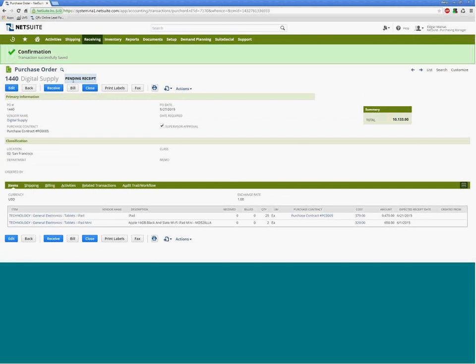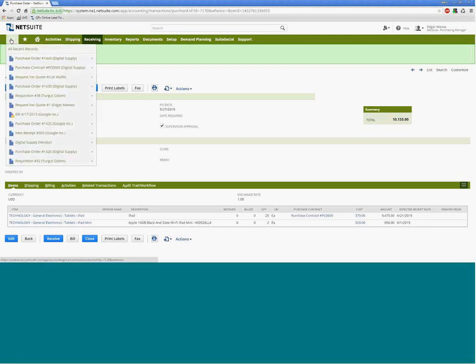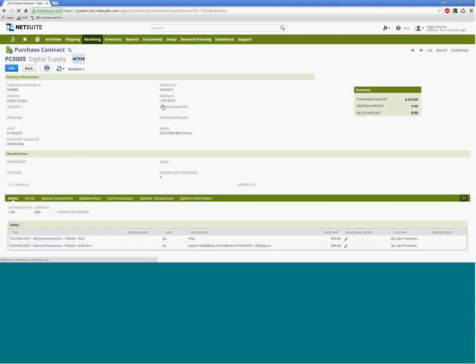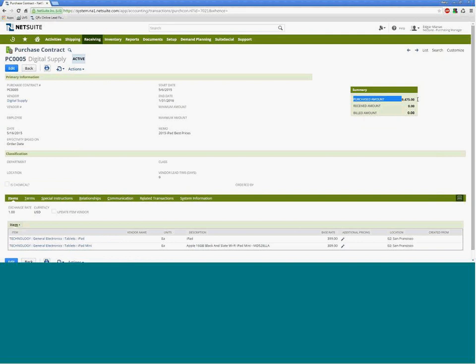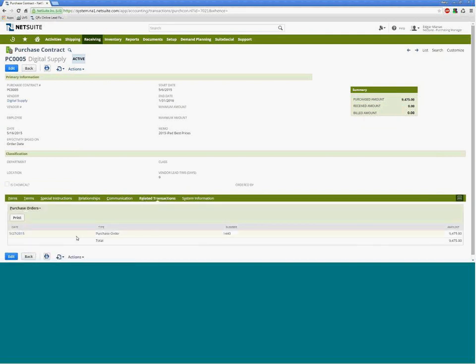Now pending receipt, so now it's just like a standard purchase order. It's ready to be received or billed. It's going to email the vendor, and it's also going to update that purchase contract. So if I go back and take a look at the purchase contract, you're going to see now they have a purchased amount associated with it. I can get to related transactions, and I have a link directly back to that purchase order, so it's all managed right from there.